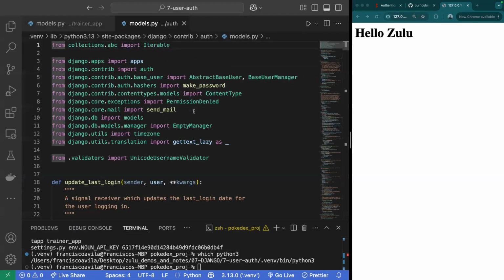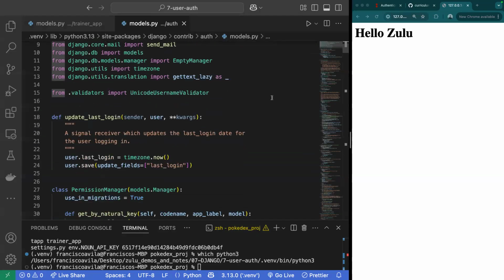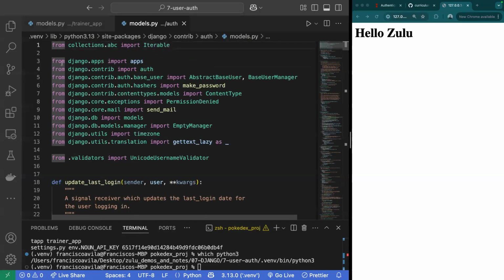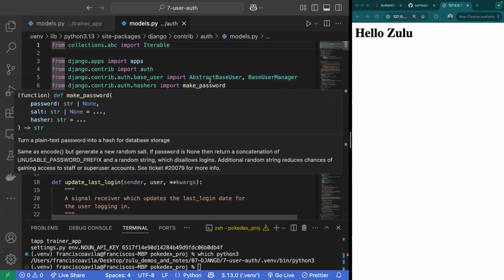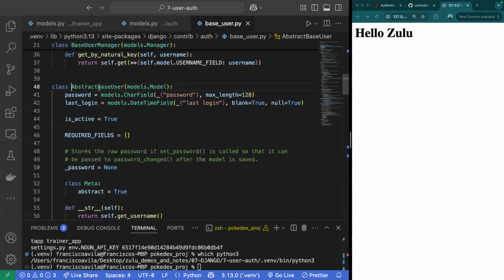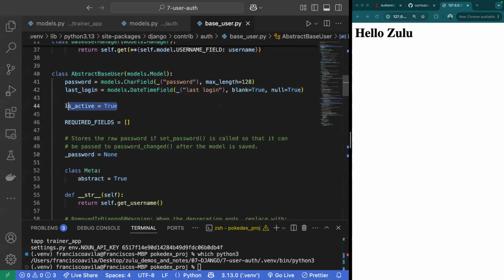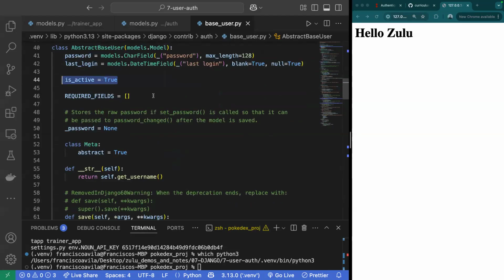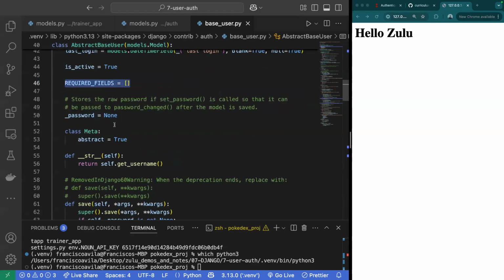Now, this is all already written by somebody else. Here's all the models that were created in Django. So we can take a look at the auth base user. Now, a base user can either be an abstract base user or a base user manager. Let's take a look at both of those. So an abstract base user is a simple class which has a model, right? This model has a password and last login. Some information has already been included in there. There's an attribute for whether it is active or not. And then there's this required fields portion, which we'll talk about shortly.